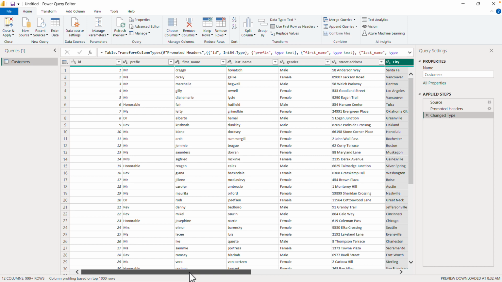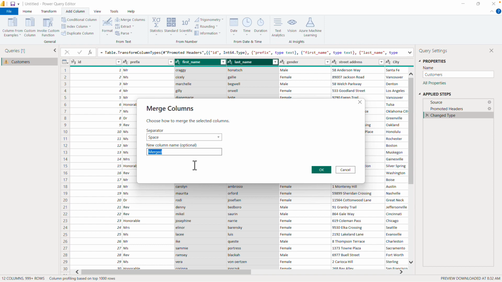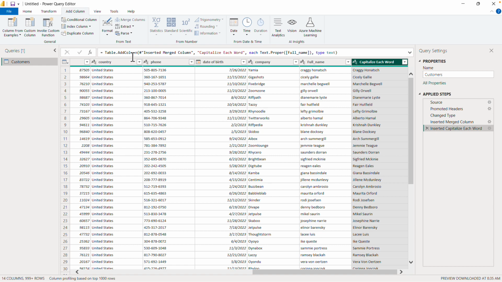Now let's look into the data transformations that we wanted to do. First, we want to create full name, which is going to be a combination of first name and last name. Since we are creating an additional column, go to Add Columns menu and select the source columns. In this case, select first name and last name, and then merge these two columns with space. The new column that we would be creating is full name. After that, capitalize each word. For that, select the column and go to Format, and then capitalize each word. We have completed our first task.